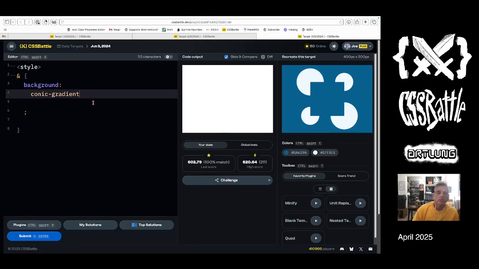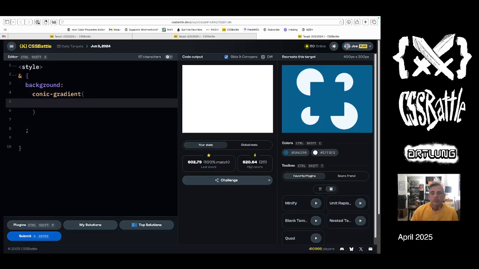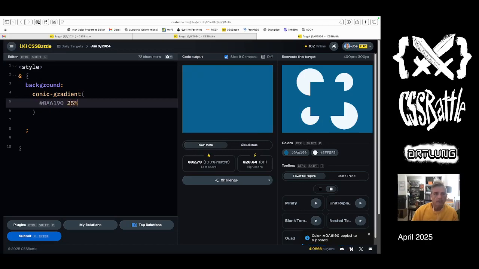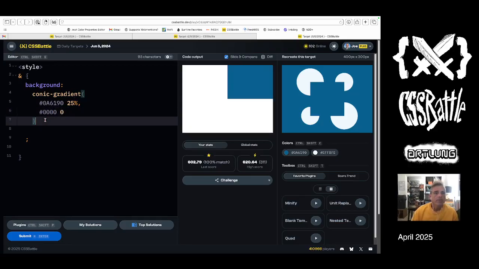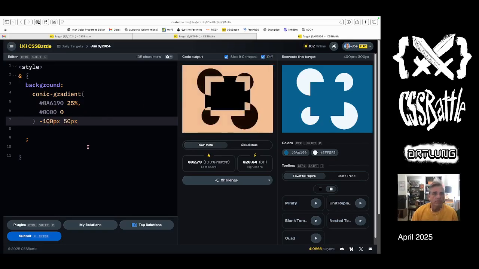All right, we're going to do this one at a time. We're going to do 2 conic gradients as a variable, use twice each, and then 2 radial gradients underneath a conic gradient. So let's do the conic gradient first. All right. So that's this color, 25%, and then transparent, like so. All right. Then we move it minus 100 pixels, and then down 50 pixels. So I got to align this with the edges of that square.